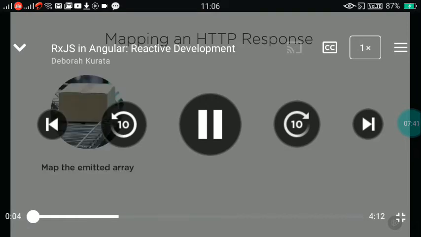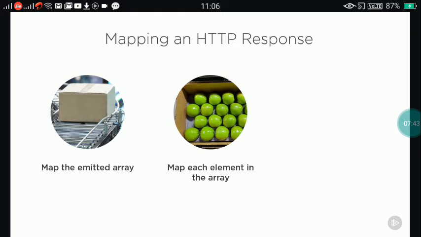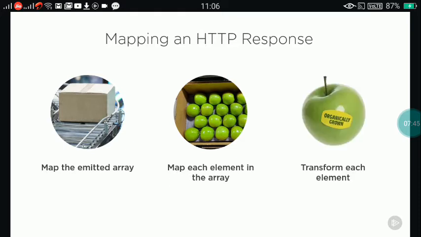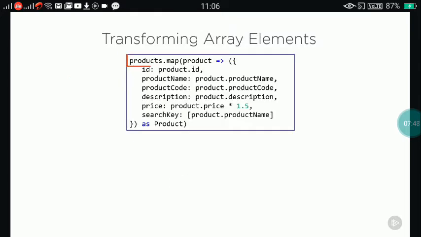After we've mapped the emitted array and mapped each element in the array, we transform each array element. We transform each array element inside the map function. In this example, our goal is to transform each product in the array. To accomplish our goal, we map each product to a new product, keeping the parts of the original product that we want and replacing the parts we want to change.